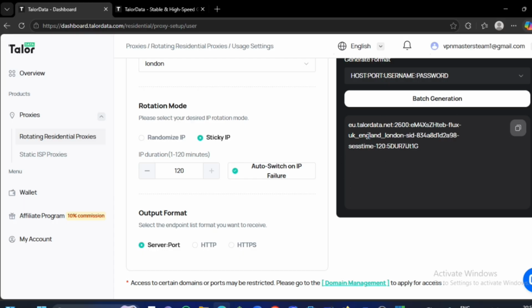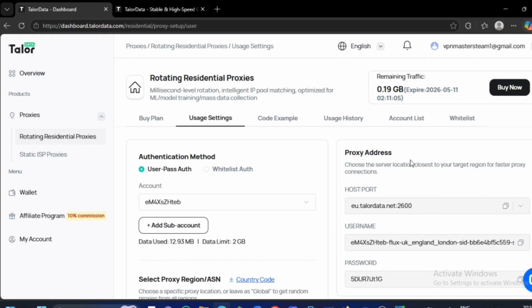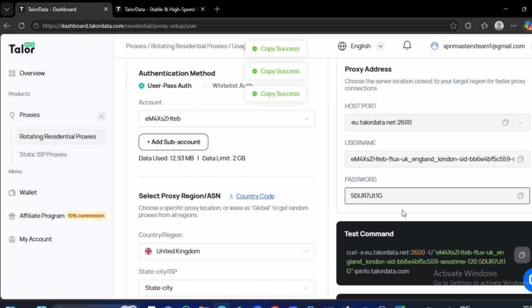Once this proxy is generated, all you have to do is copy the server and the port number. So you can see the port number is 246. Another way you can do it is to scroll back up and then click on copy individually, so that way you can do the same thing.